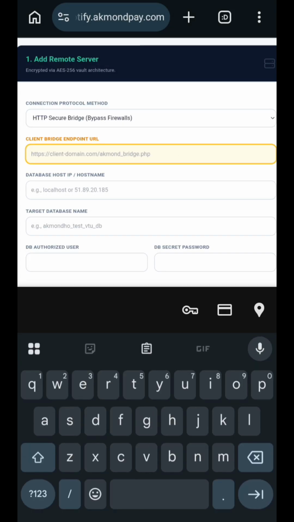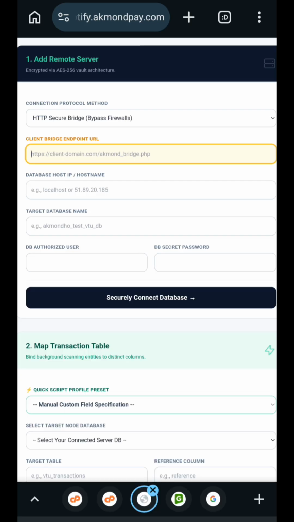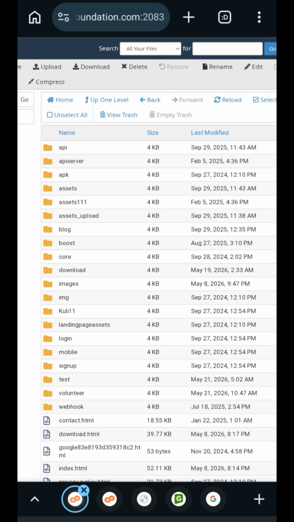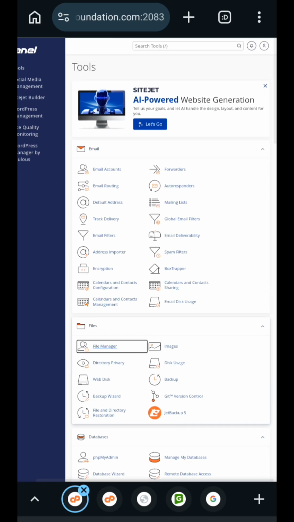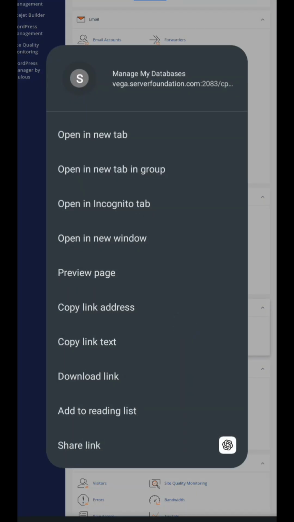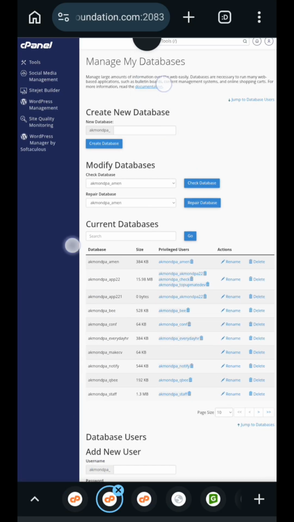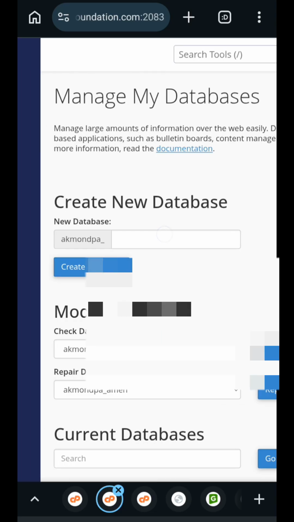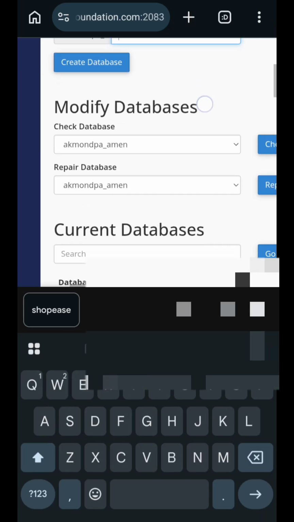Like I said earlier, once you've uploaded the file, you put it, but just hold on. You've seen what we need now. Let's go to our cPanel to get the information we need. So you go to your cPanel. Once you log into your cPanel, you go to manage my database to create a new user.